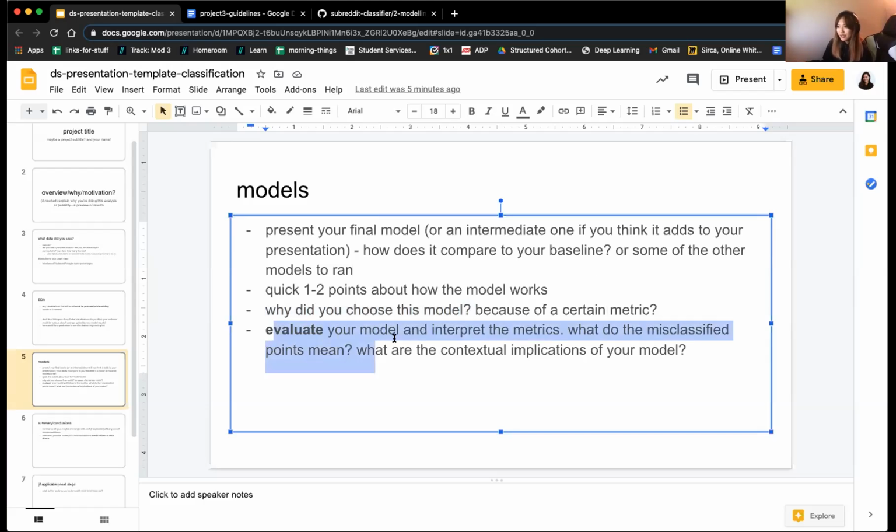So finally, evaluate your model and interpret your metrics. This could be a couple slides. What I mean by evaluate your model is, if you do something like any tree model that you can get your feature importances from, you want to do that because you want to give your model some context. What do the misclassified points mean? A very common visual for this slide is the confusion matrix, because it really shows what was classified correctly and incorrectly. You might want to say a couple sentences about how to interpret the confusion matrix.